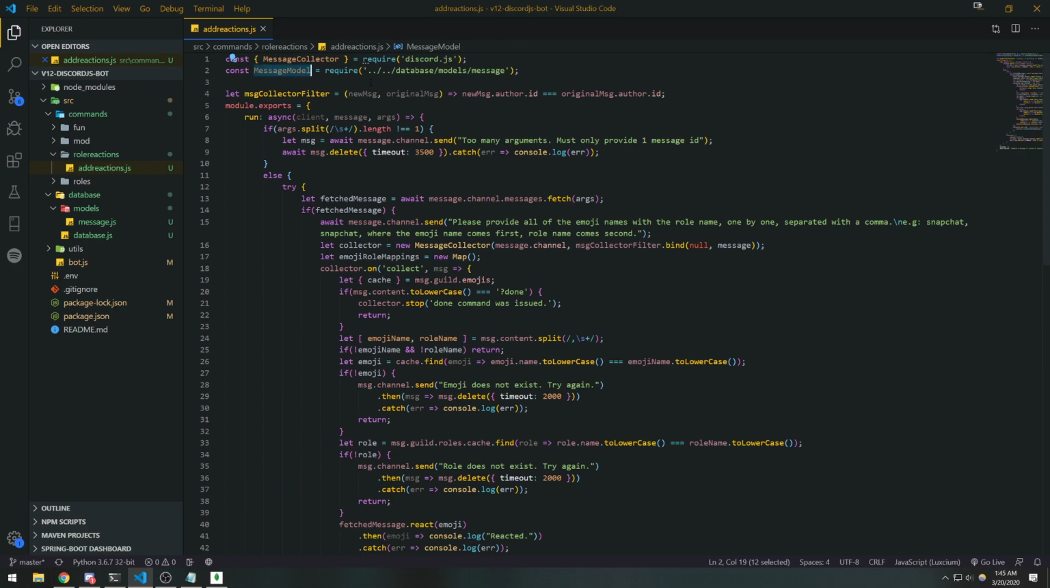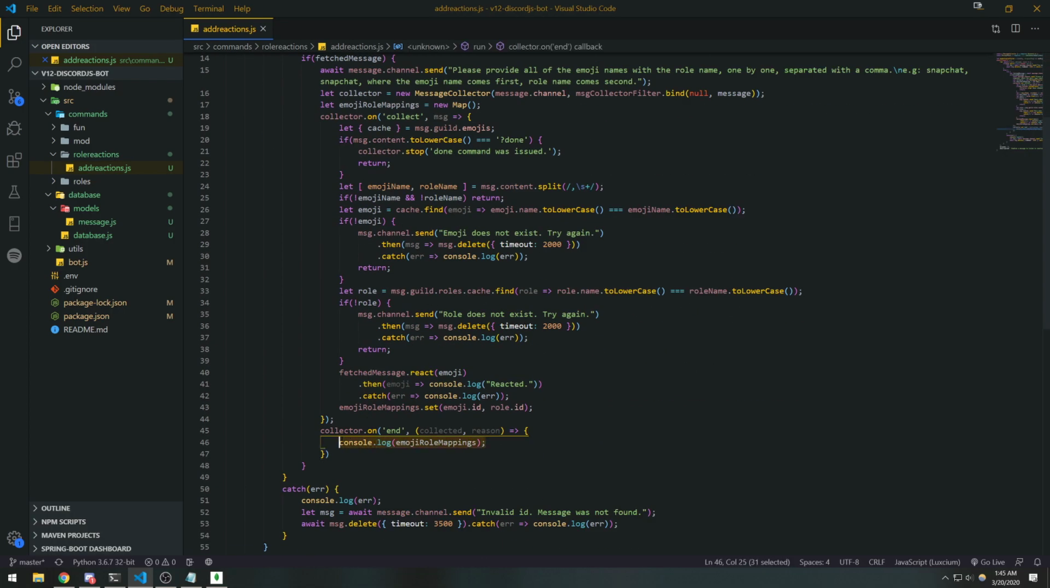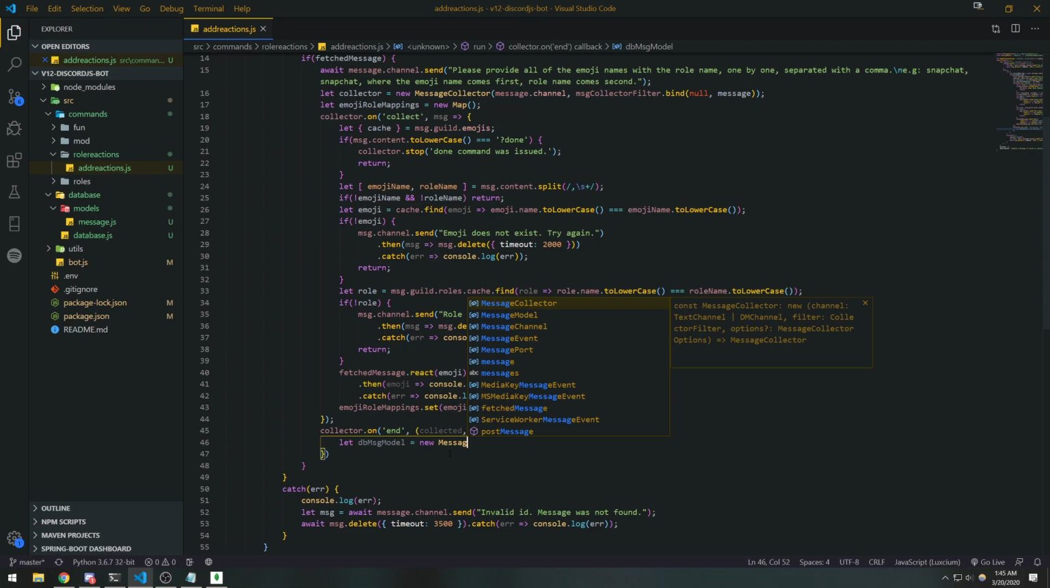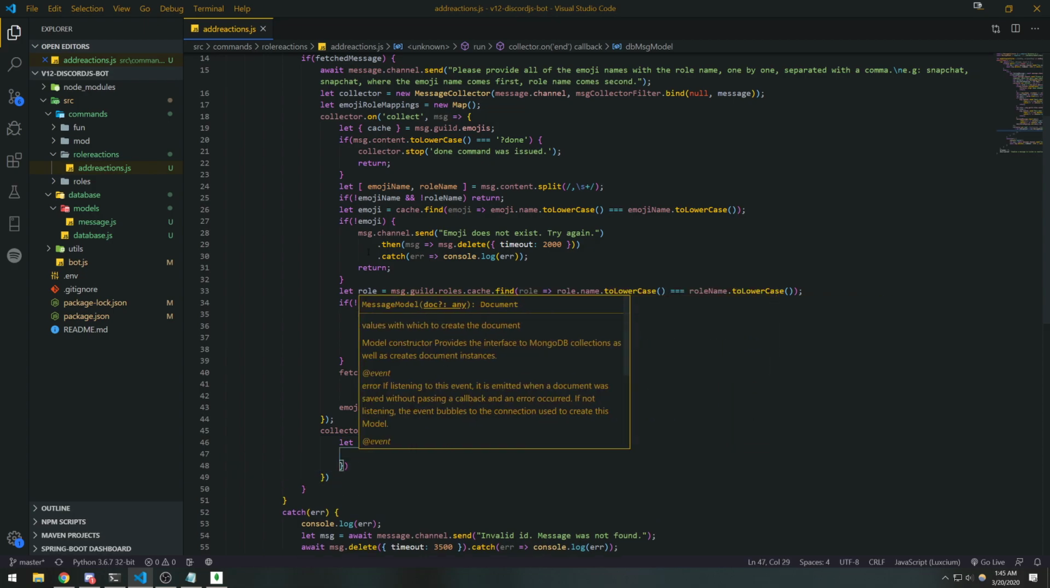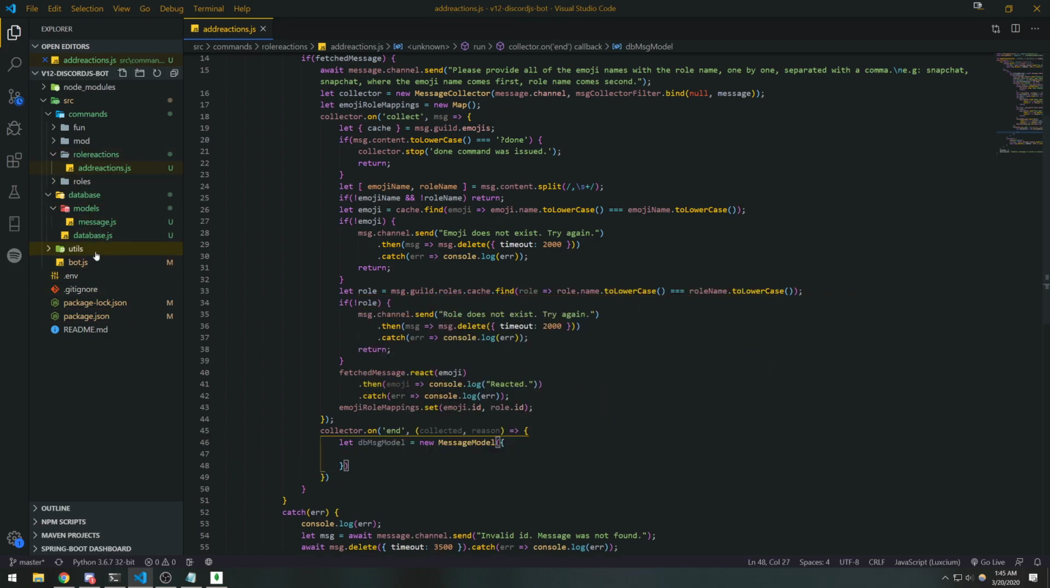And we're going to save it to the database. So what we're going to do is we're going to say let db message model. You can call it whatever you want, but I'm just going to name it something convenient. We're going to say new message model. So this is the schema that we created earlier. Okay, and we need to follow our schema.